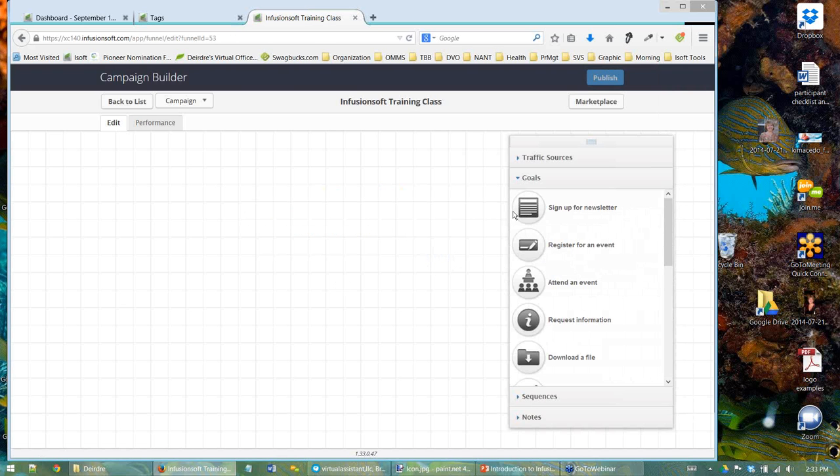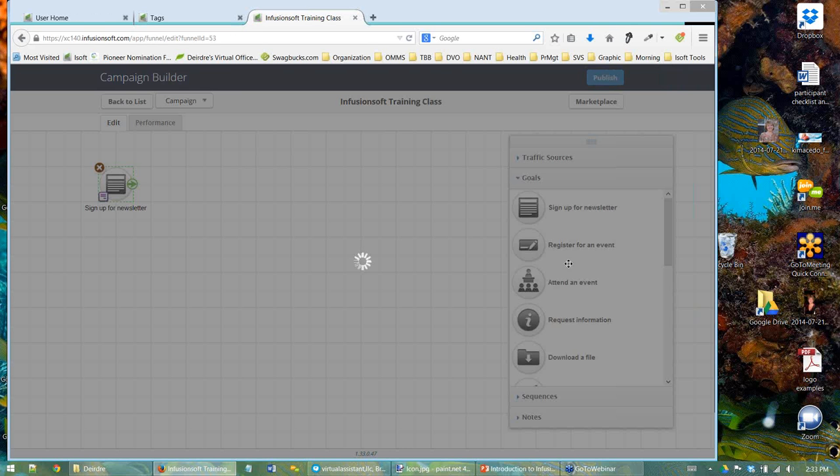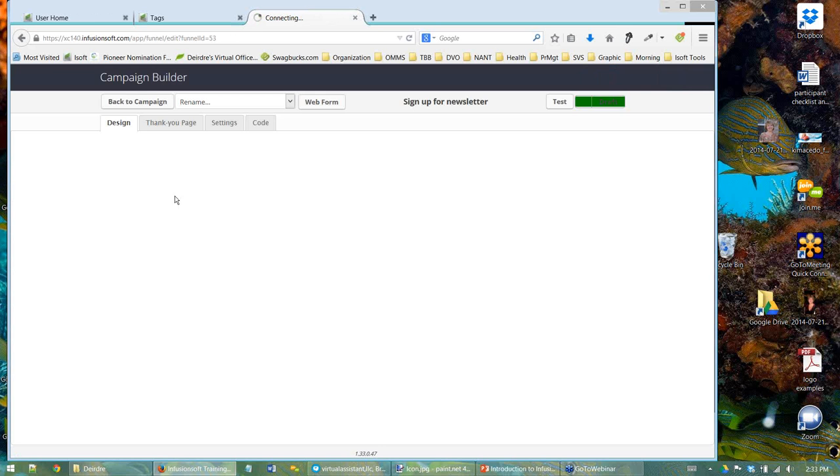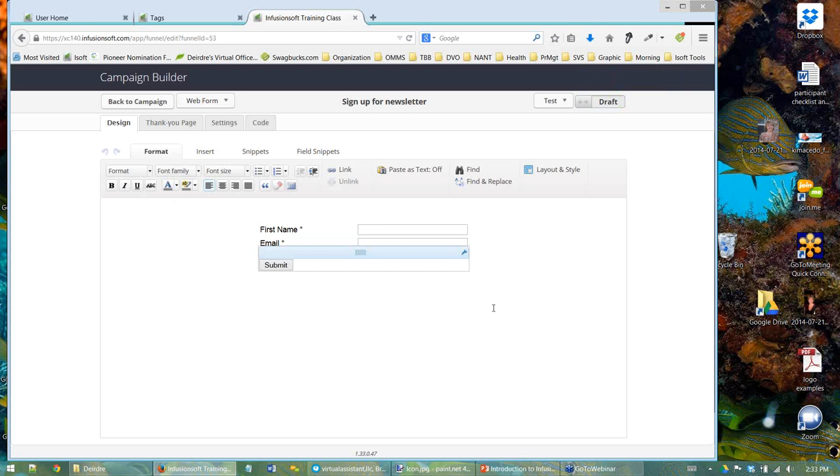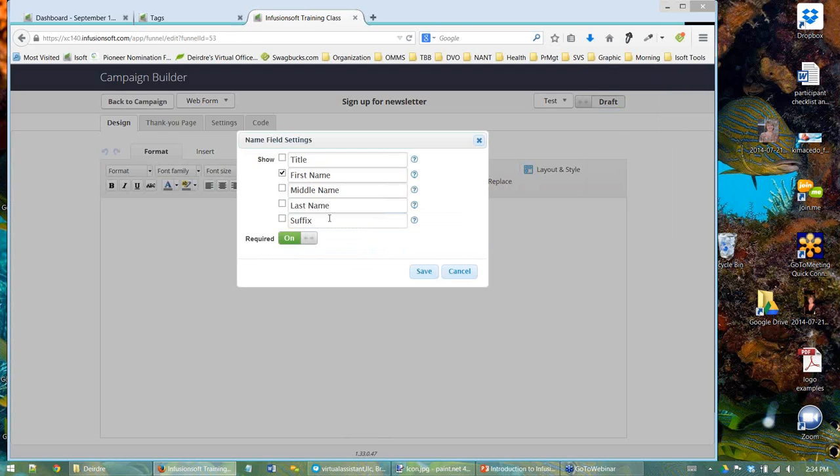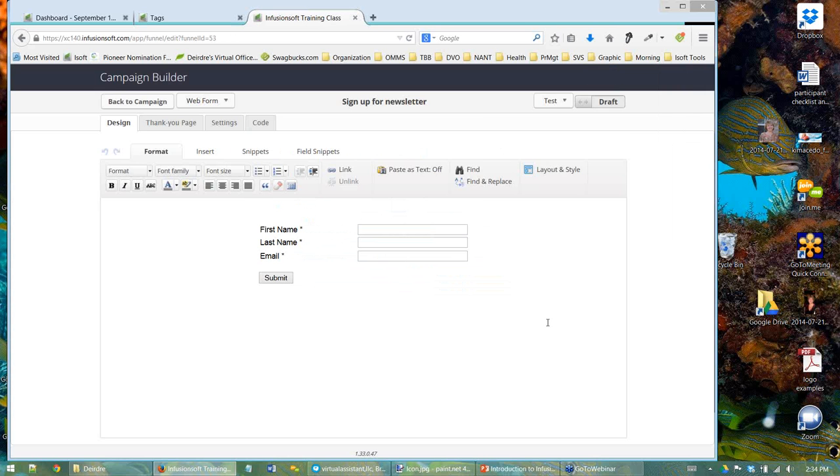So when you start a campaign, you need some way for the person to get in your campaign. And that's a web form that you put on your website. So we drag over a goal. These are the little elements, and these elements are not just pictures, they're actually live elements. And so right here you have the first name, email. And when you click on it, it opens up into first name, last name, suffix, middle name. You click whatever you want the person to fill out. And there's your web form.